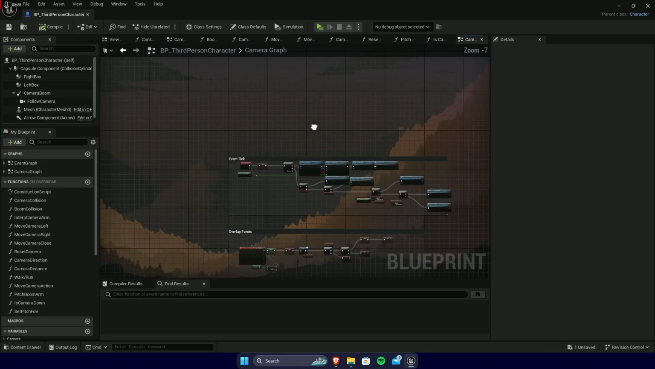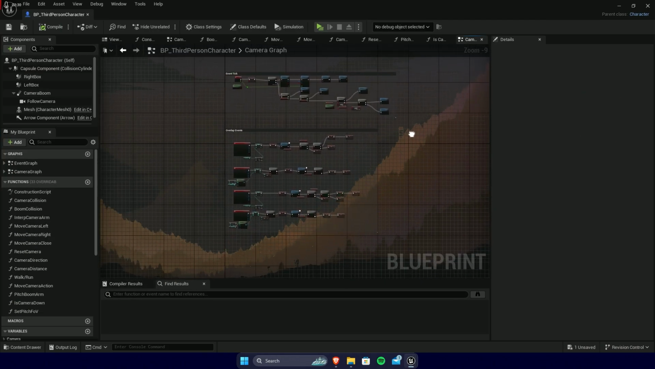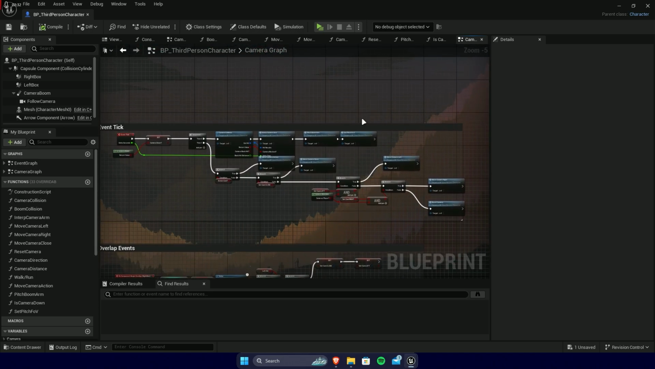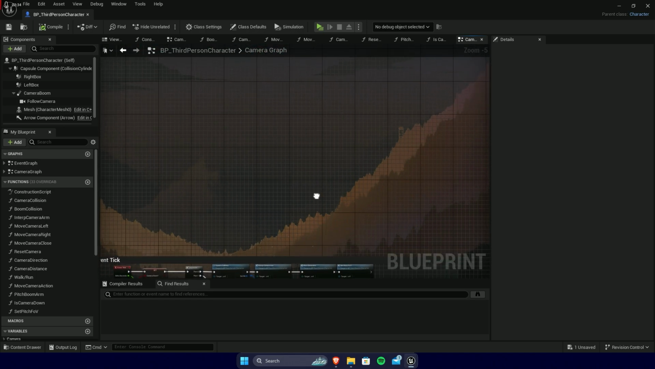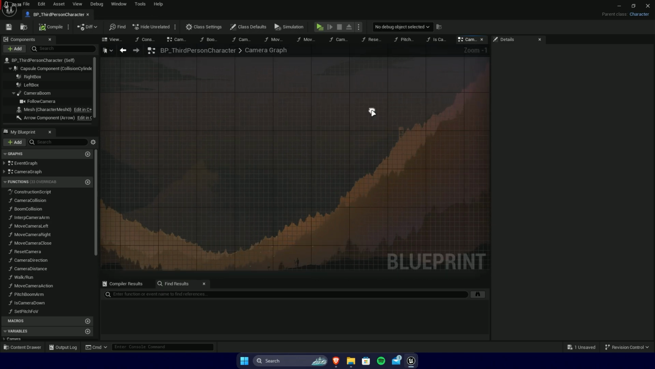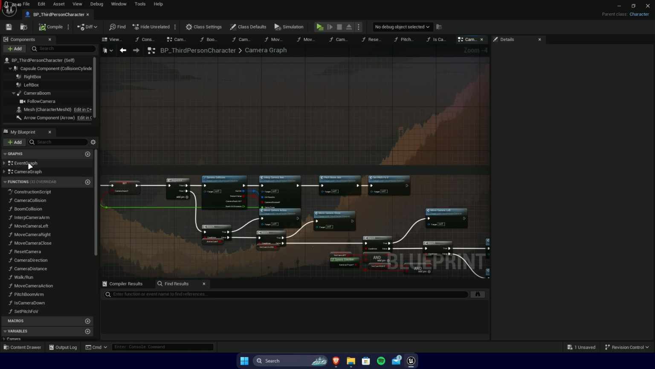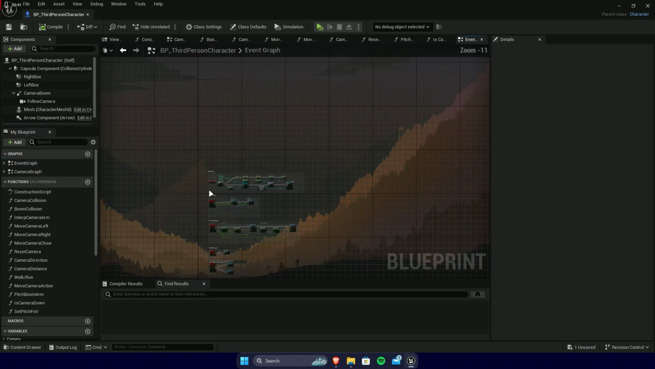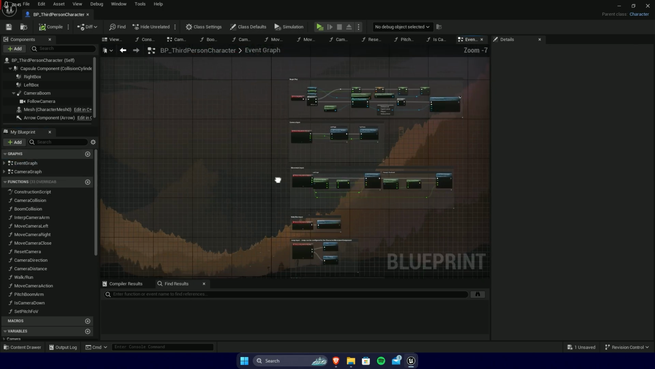If I open the editor now, as you can see, I have this cool background on my editor. And this works for any blueprint editor, whether it's the regular blueprint or the material editor. As you can see, it works on every graph just like that. And you can set any image you want.